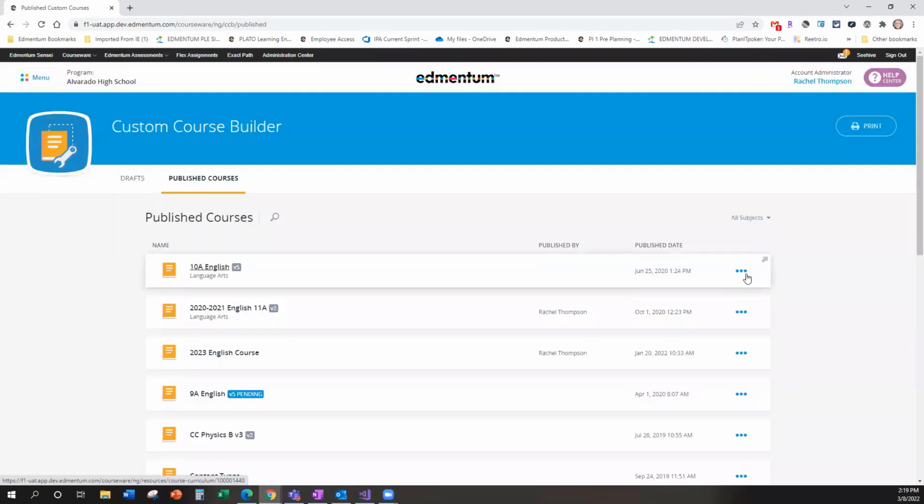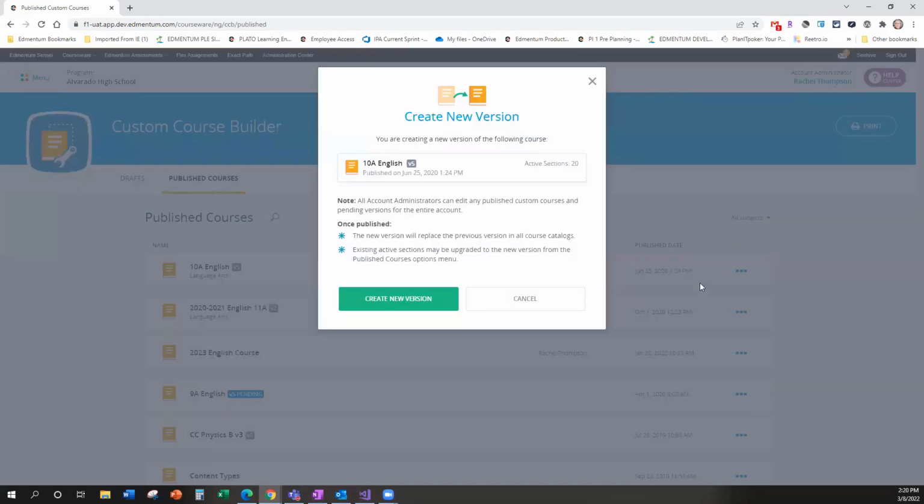But now, if you notice, we have a new option in the drop-down, Create New Version. So this is where you'll go and click to edit this 10A English course for the entire account. It's going to give you a warning. Again, we can't stress enough how big a deal this is. So we show the total number of active sections in the whole account.